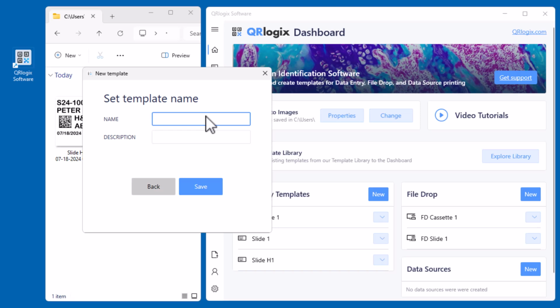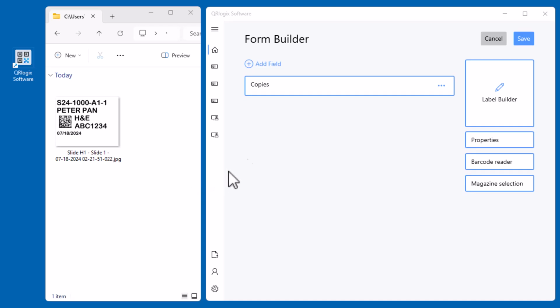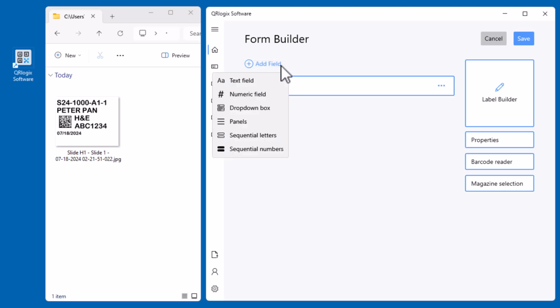Now I need to give it a name. So let's go with my template, and we'll call it histology. So I'm going to go ahead and save it. And what it does now is it jumps to the form builder area. So we've got our counter, which is typically at the bottom of the template form. And then we have our fields that we can add.